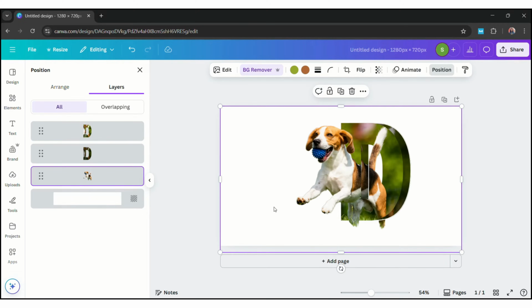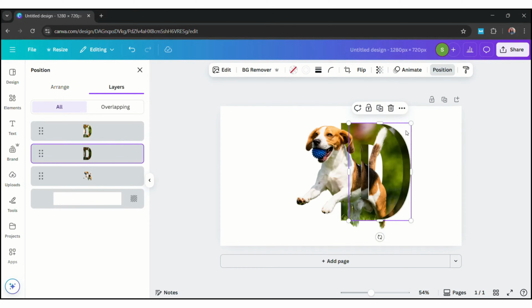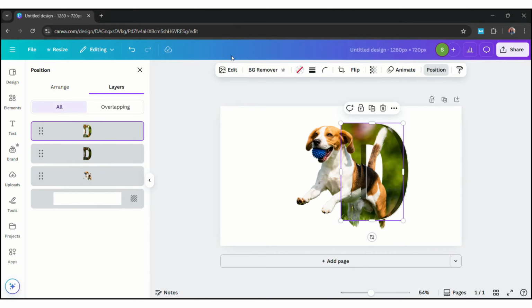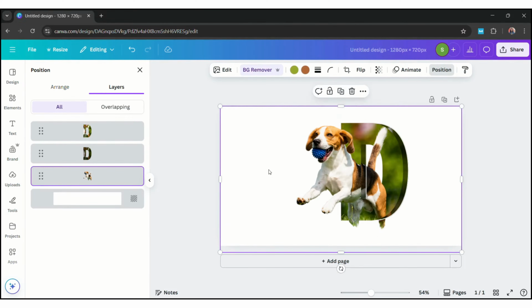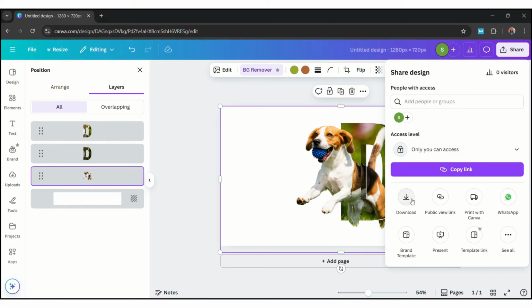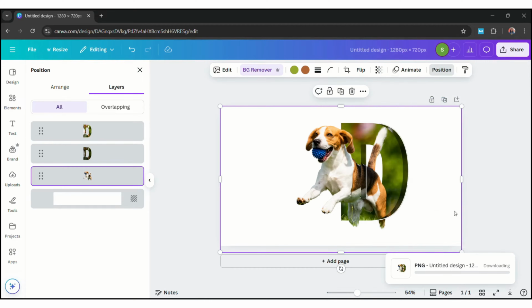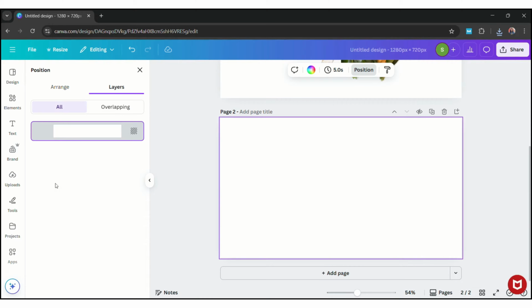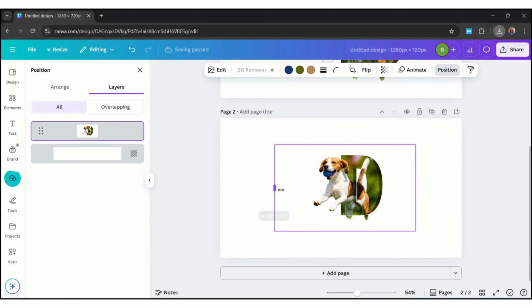Then remove the background of the main image. Set it properly. We want to create a 3D effect, so drag both the frames properly. Here we go, the design is ready. Then download the image. Now we want to make it look more realistic.